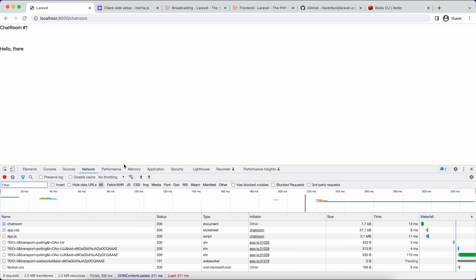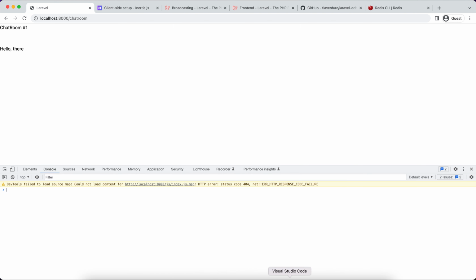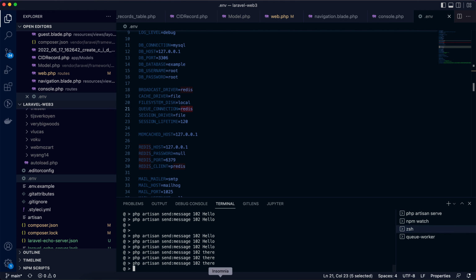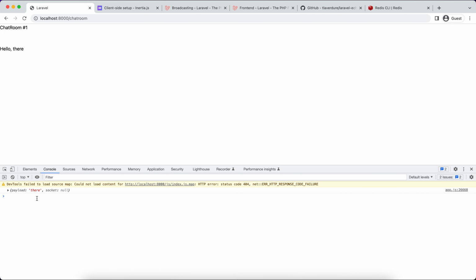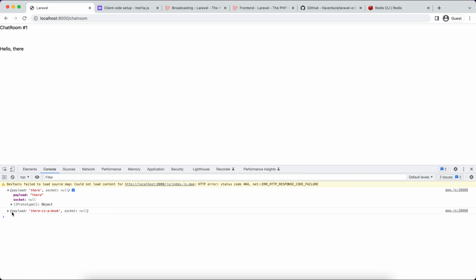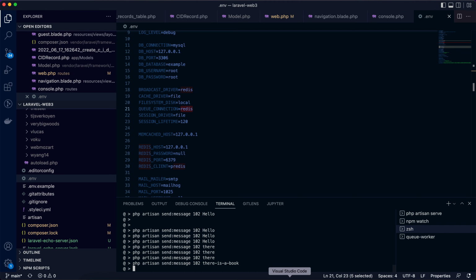Oh, we want to see the message, right? Now let's go to this command, send message there. What can we see here? Yeah, you can see here, the app payload, we receive the message there. Let me see the other message. Here is a book. You see there's a book. Cool. So we have the message in the console. Let me put it on the page. Then let's finish for today.